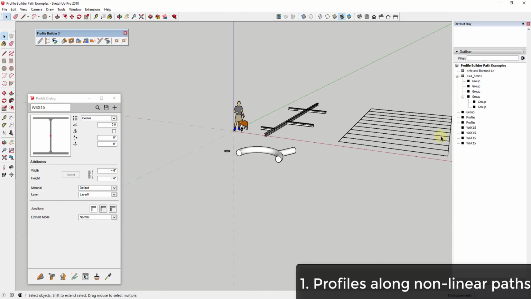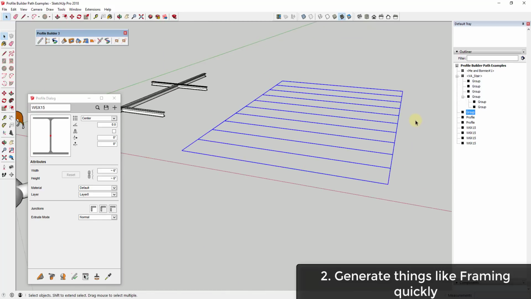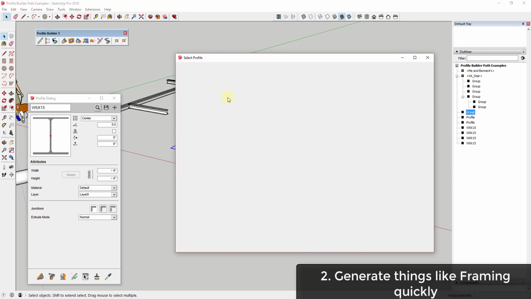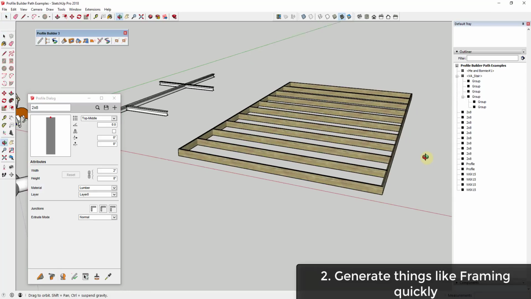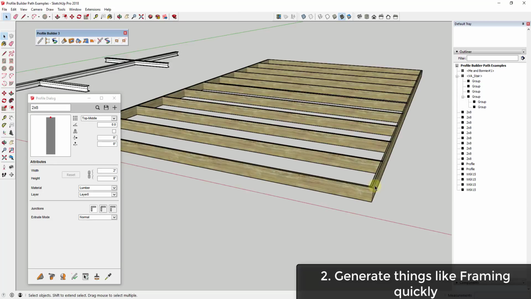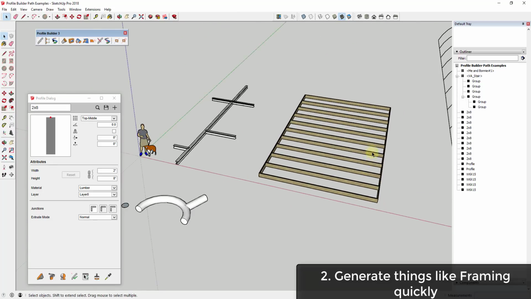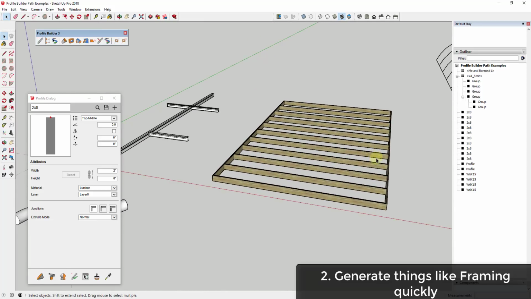So that's number one. Number two is the ability to then take this and do things like generating framing. So let's say, for example, that I wanted to take this whole thing, and again, it's non-linear, but if I was to go in and select a profile like a 2x8, for example, and then use build along path, you can see how I could come in here and I could generate this framing really quickly. And so because of this, you can use this to create repetitive shapes using profiles. And we'll talk a little bit more about this in the future, but if you ever wanted to swap these out, that would be really easy to do as well.